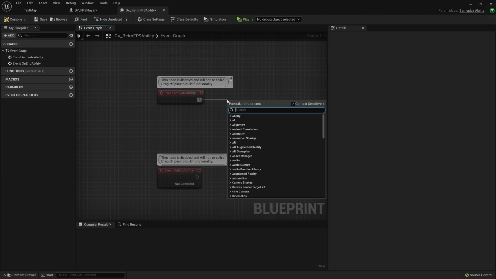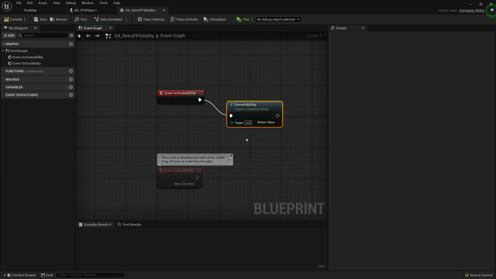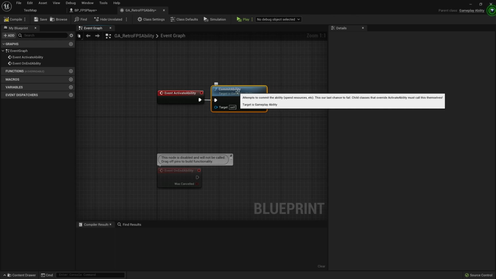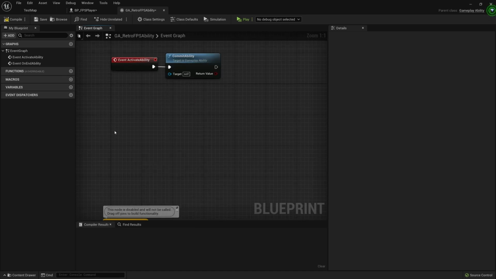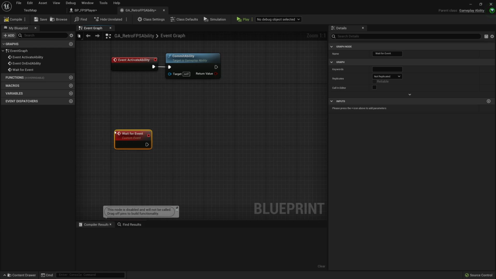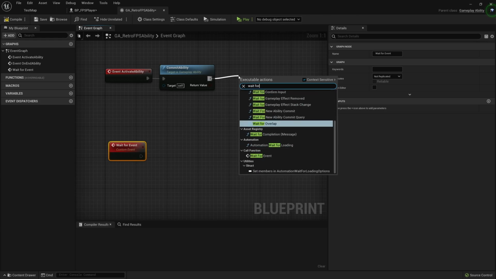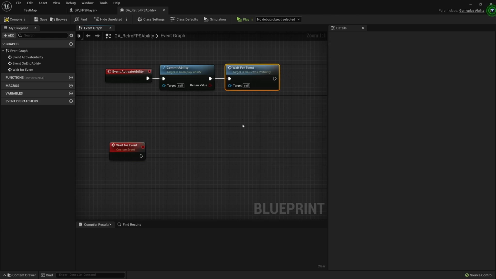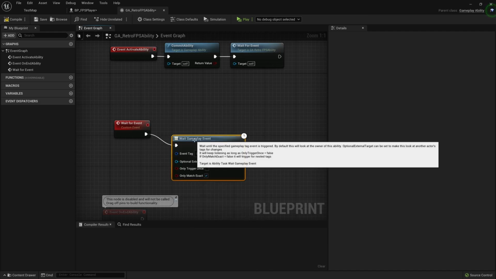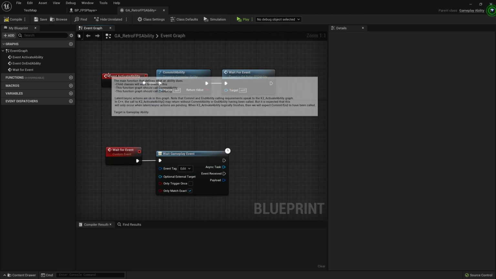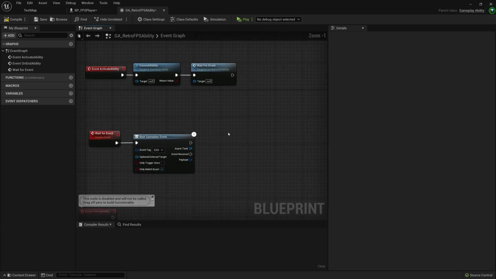So let's get started on what we'll be doing. At the beginning, where we activate the ability, we're just going to first run a function called commit ability, which will make the ability actually fire. And then once that's been done, we're going to run a custom event that we'll call wait for event. And so when we run this, it is going to run a function called wait gameplay event. When we fire the ability, we need to do a function that will wait to see if we've successfully used the ability on an enemy.